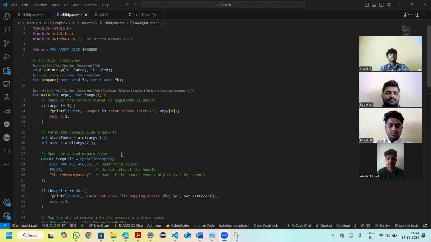Next one is lines 10 to 16. This ensures that the program is run with exactly two arguments, starting index and size. If the argument count is incorrect, it prints an error message and exits with code 1. Next one is parsing the command line.